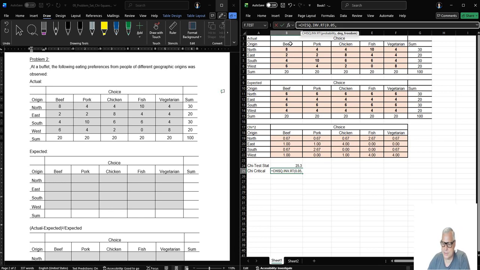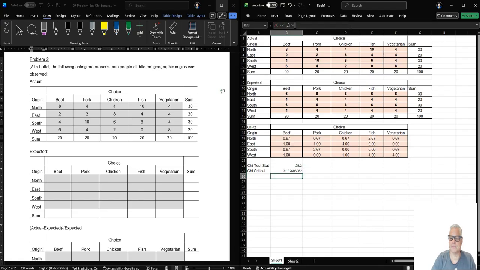Again, the formula is column minus 1, so we have 1, 2, 3, 4, 5 columns, minus 1, that's 4. How many rows do we have? North, east, south, west, that's 4, minus 1, that's 3. So how many degrees of freedom do we have? 4 times 3, that's 12. Or we just could write 12.